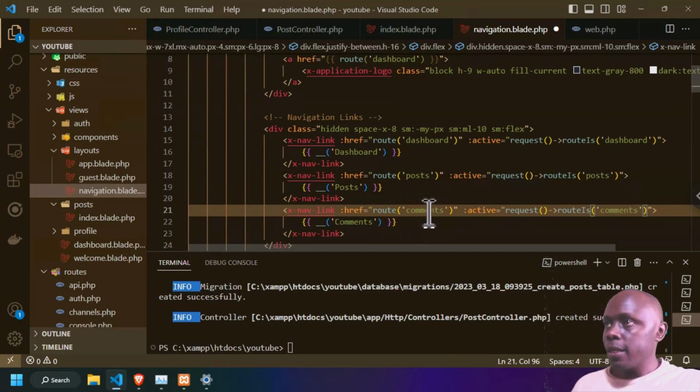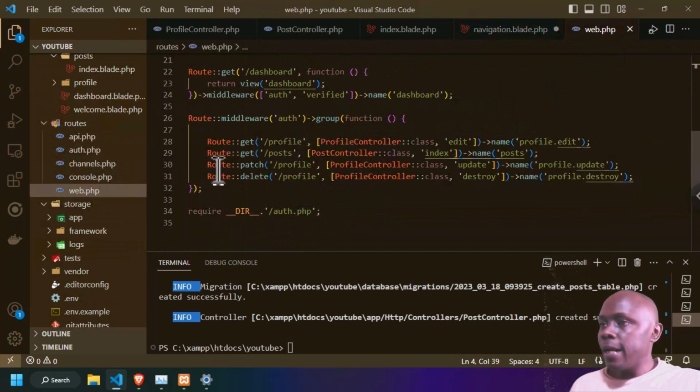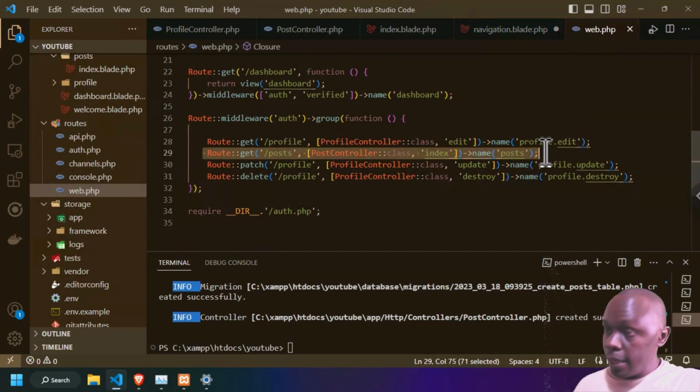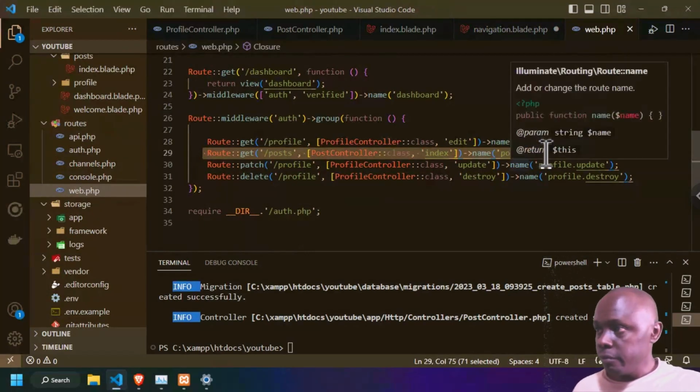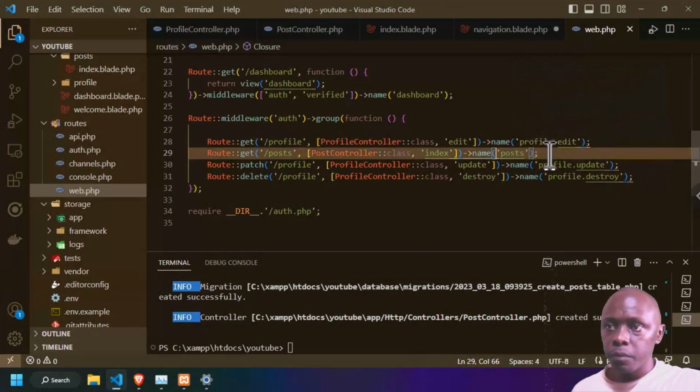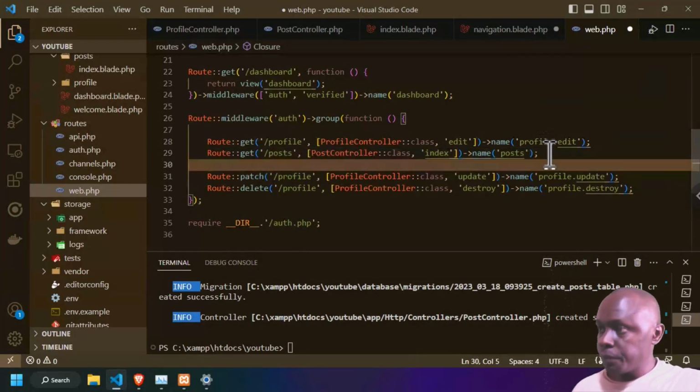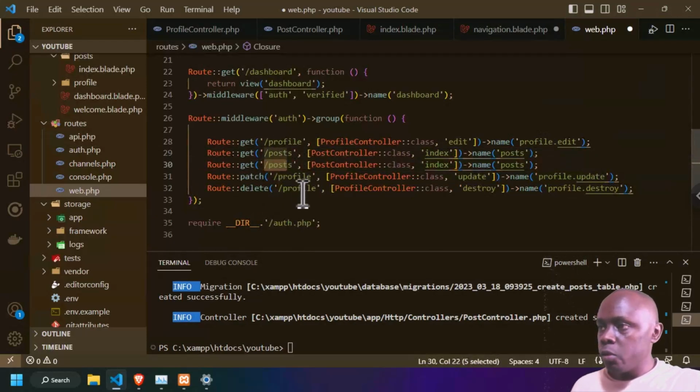So you are going to go to your web file, and then you are also going to create a route for comments. Use that, Control C, just using the post controller. Using the post controller, and then now change posts to comments.